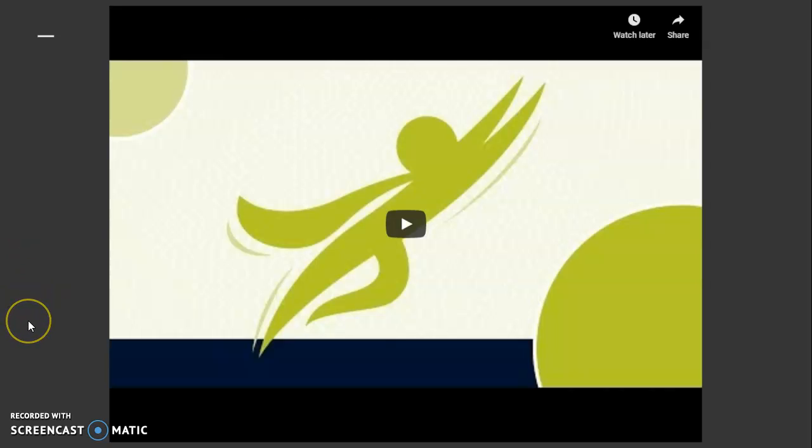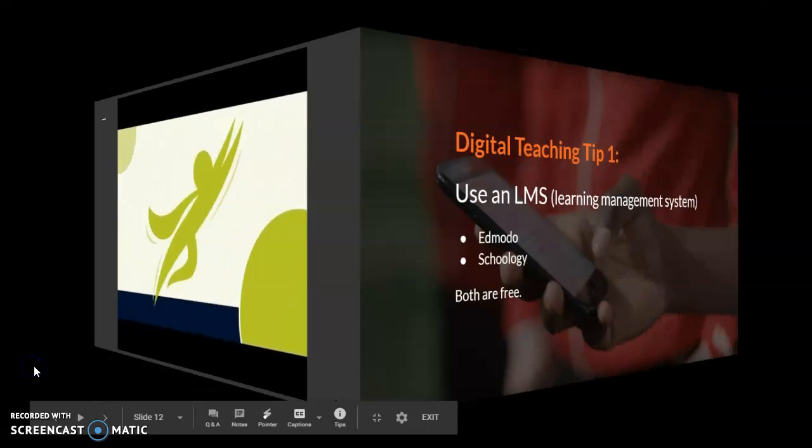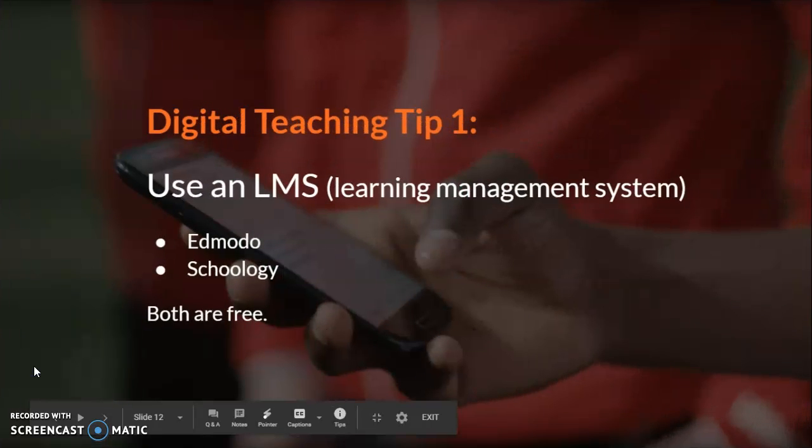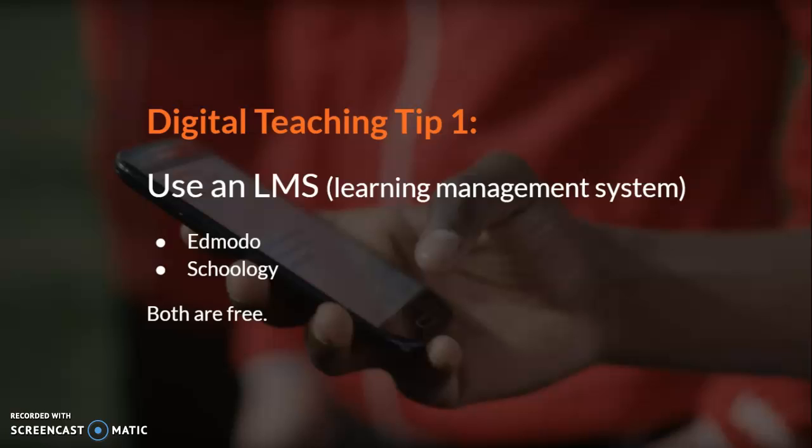Okay, just a great overview of standards for digital citizenship. So let's get into what can we do about it. So I'm going to give you a few digital teaching tips here.